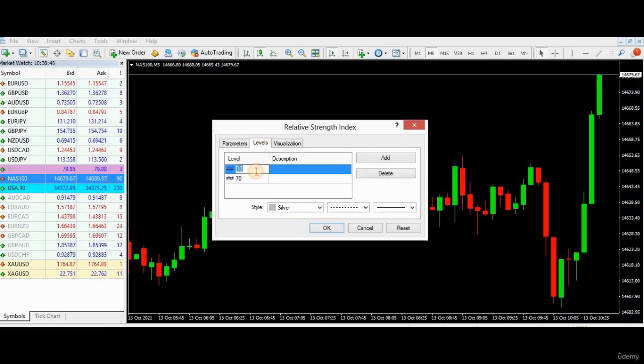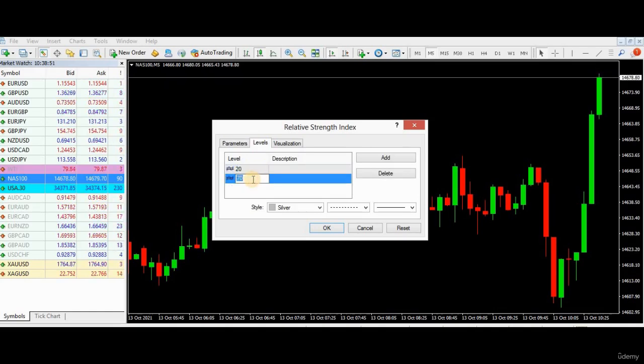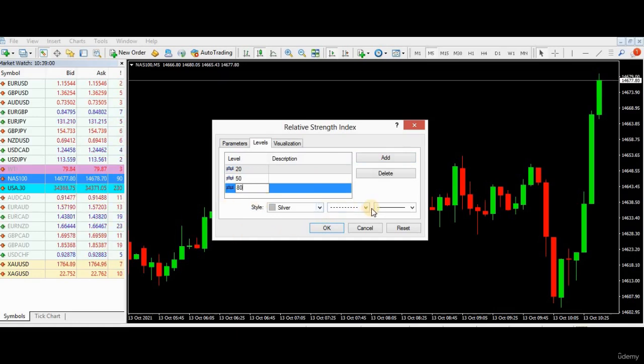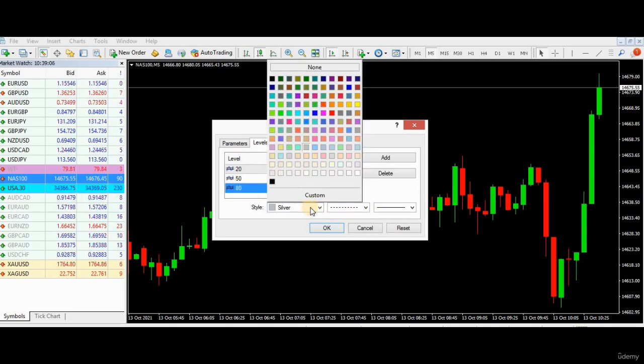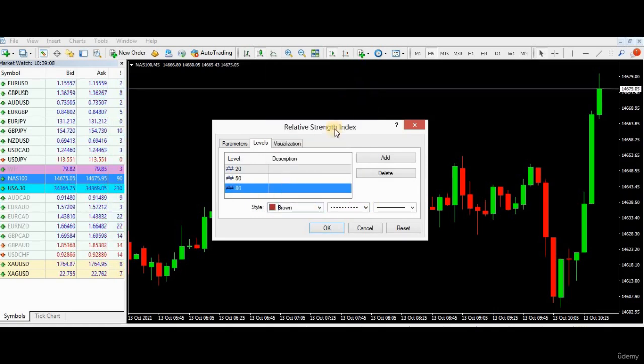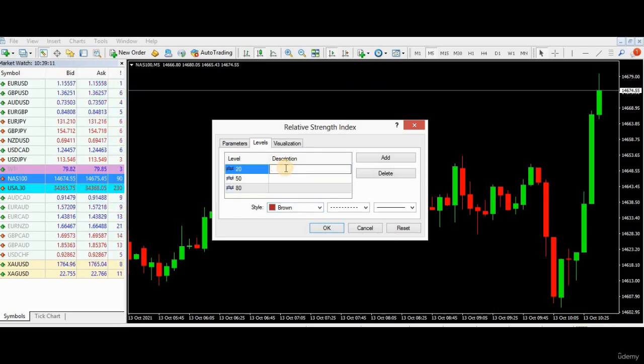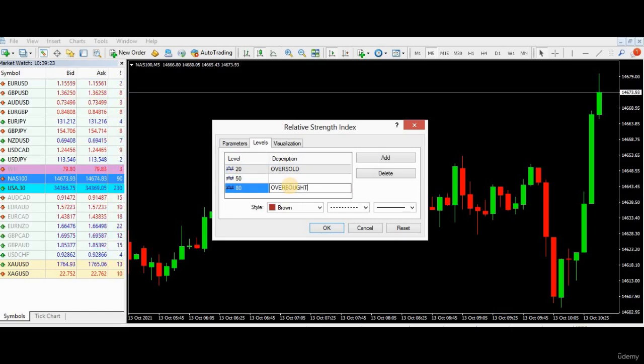And then the levels have to change. First level is 20. The next level is 50. And then you click add for another level. And the next level is 80. They're going to come as a dotted line, the levels, because these are the levels. And here we will make it brown. On the 20, because that's the one at the bottom, we're going to type in oversold. And then on the 80, we type in overbought. Click OK.